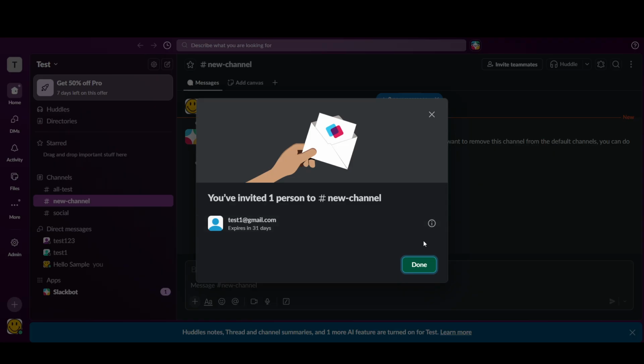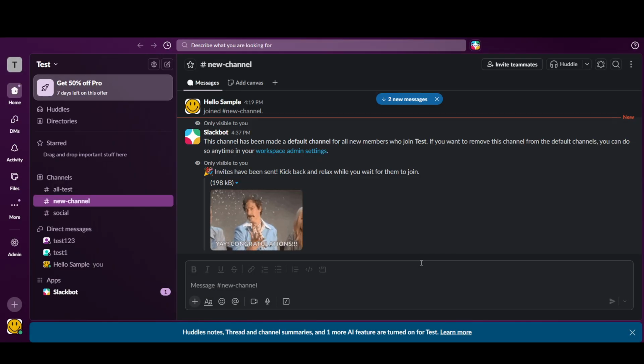That's it. Your invitations are on their way, and your new teammates can join as soon as they accept. If you ever need to make changes later, you can revisit the same invite area to send additional invites, or, depending on your permissions, check on pending ones.